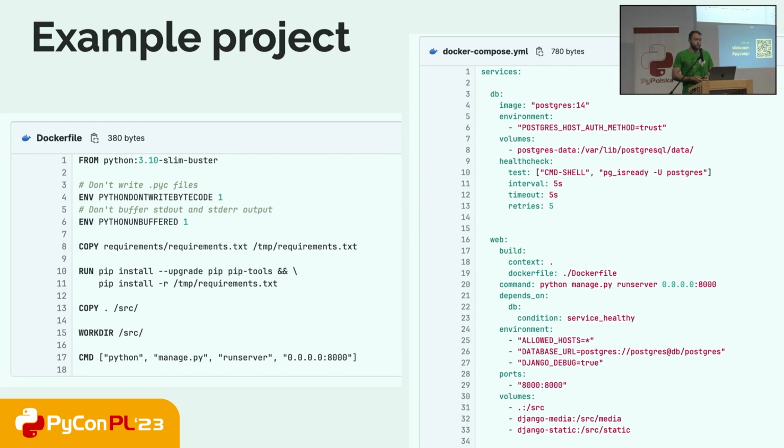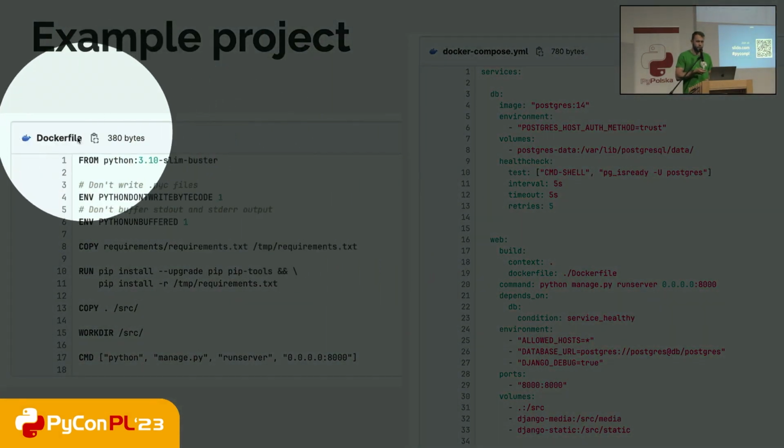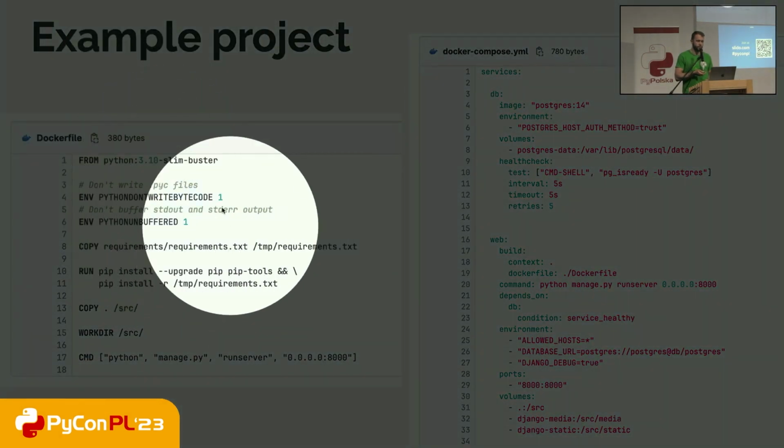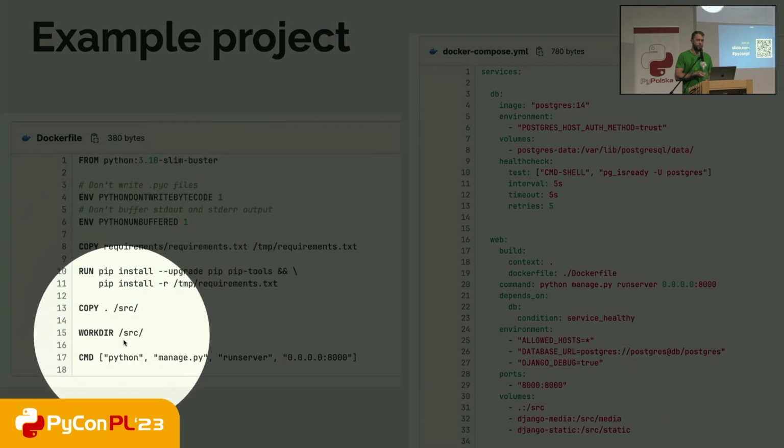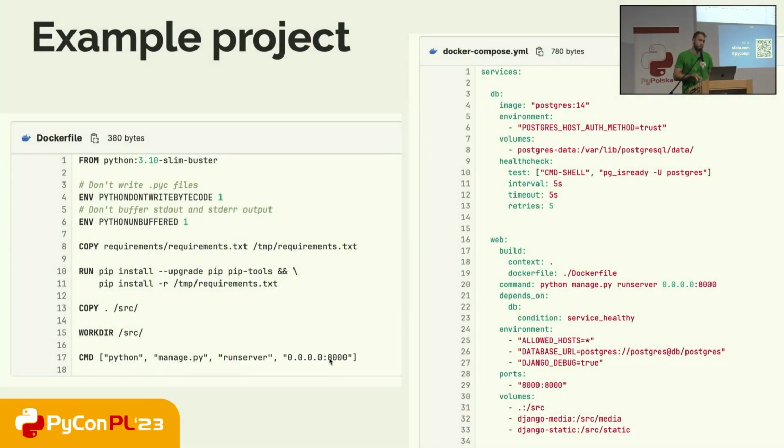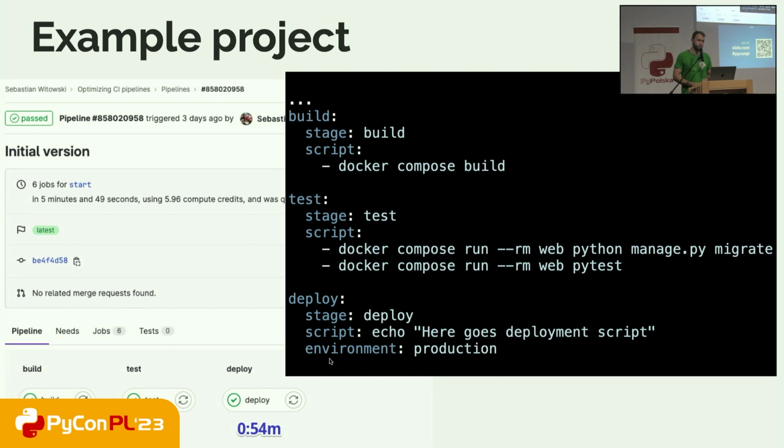The build process uses Docker and Docker Compose. So Docker Compose will set up two services. We will have a Postgres database and a web container. And the web image is built from a pretty standard Dockerfile. So we start with Python 3.10. We install some dependencies, we copy the code, and then we just start the server. So very, very simple setup.